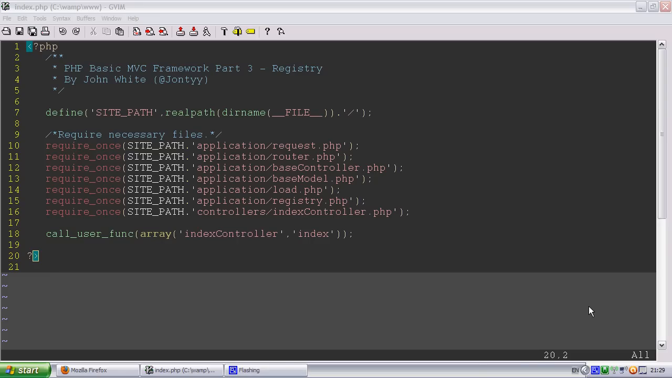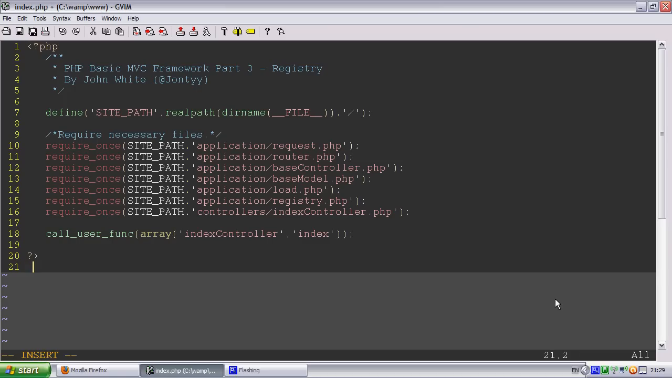Hi, welcome back to creating your own basic MVC framework for PHP. So in this episode 3, we're going to create a registry. Let's get started.